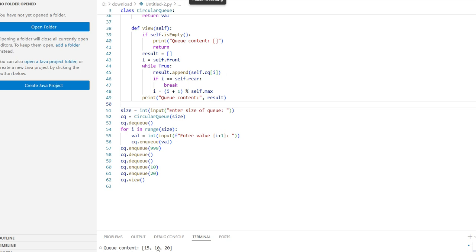Then dequeuing removes one element from the front value, and enqueuing another element may place it into the freed slot, which also wraps around. Then print the current contents of the queue. Now we have to enqueue 999, enqueue 10 and enqueue 20. In between we have to dequeue some of the two.